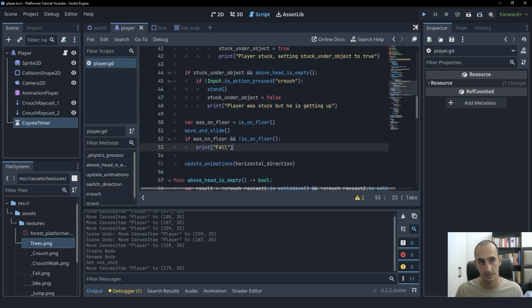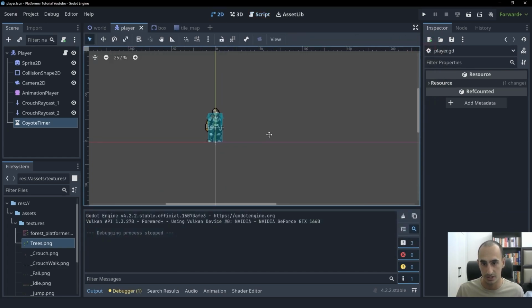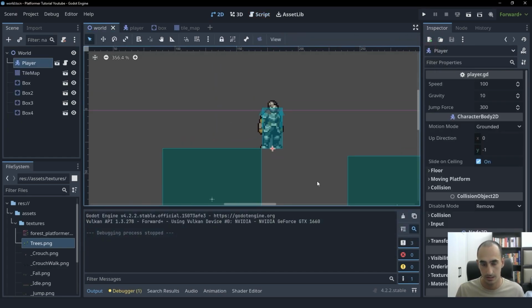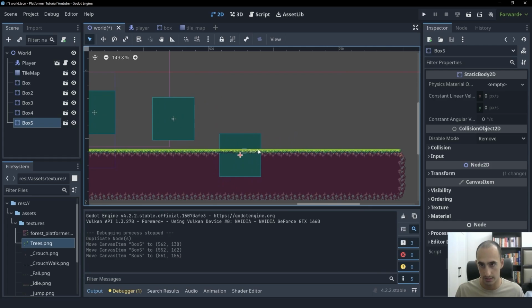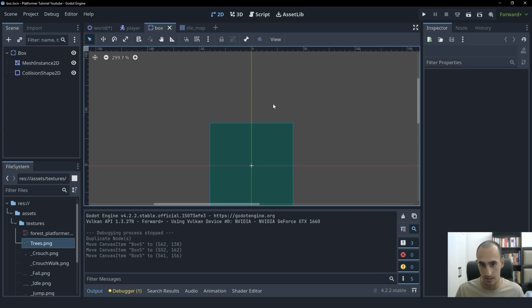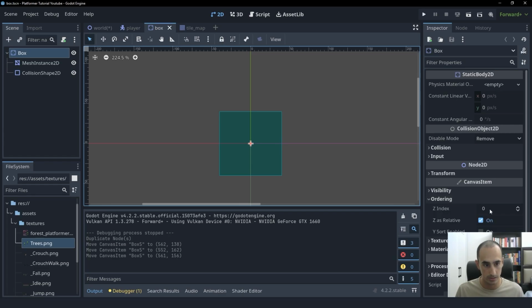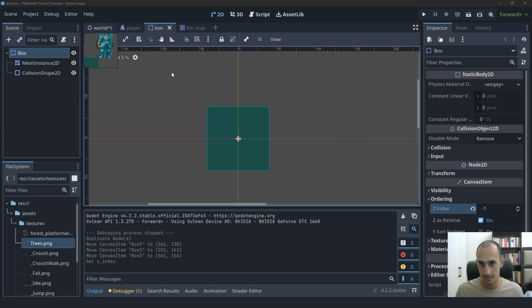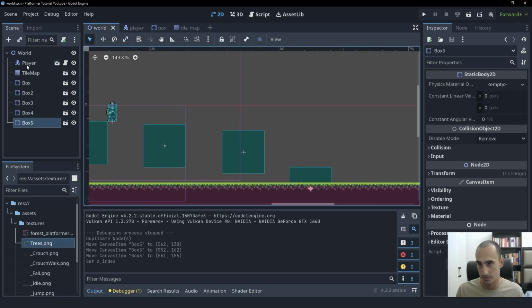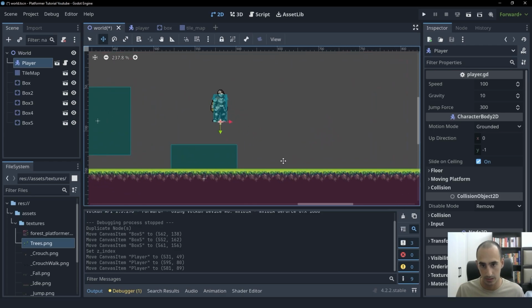Let's test this. And to actually test this, I'm going to make some changes to our scene. I'm going to create another box right here. I'm also going to change the box's z-index so that it is behind the tile map. Let's click on the box, go into ordering here and set the z-index to be -1, just like that. And then I'm going to put the player above it, just so we can test this a little bit quickly.